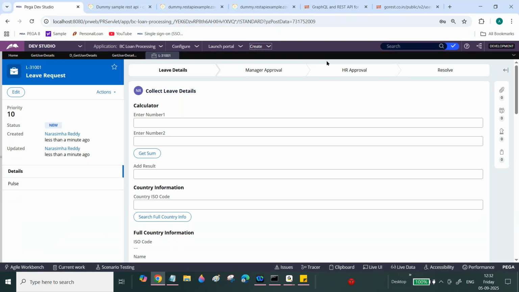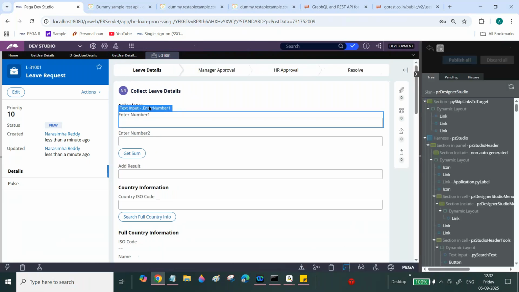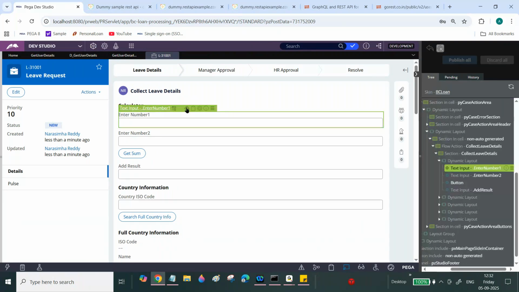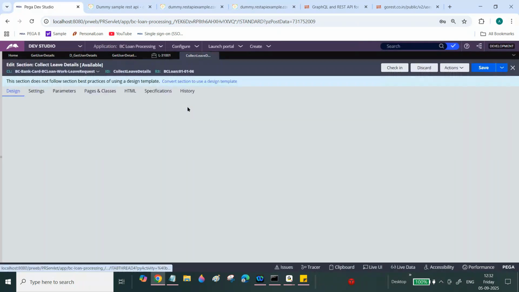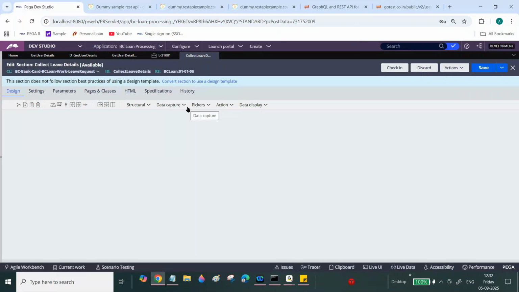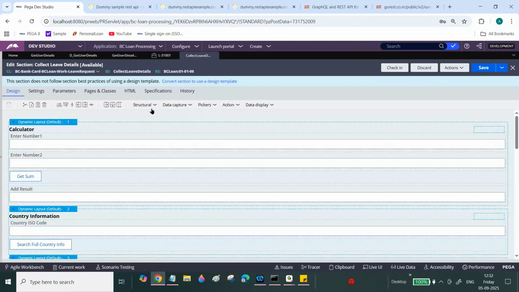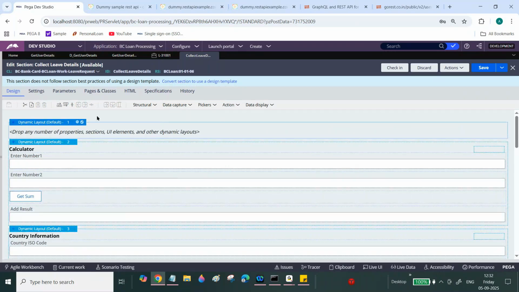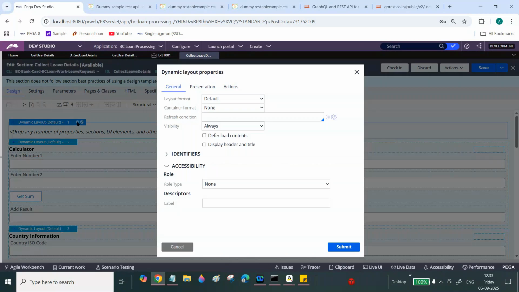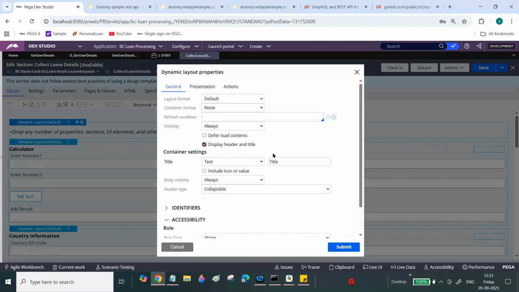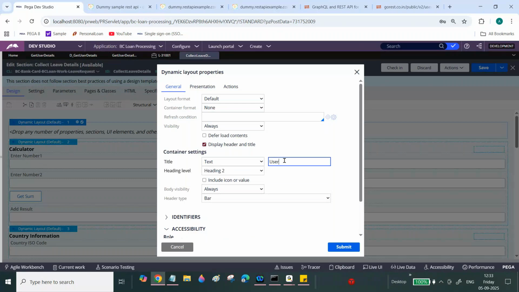Instead, here itself we will develop the screen itself. I'm going to take this one. A simple example we can create however we want. User information.